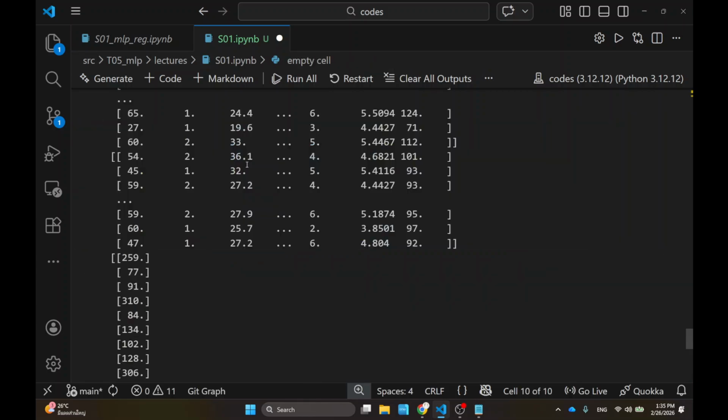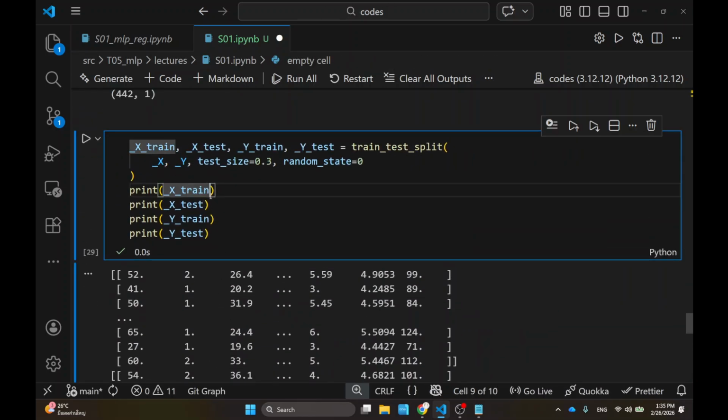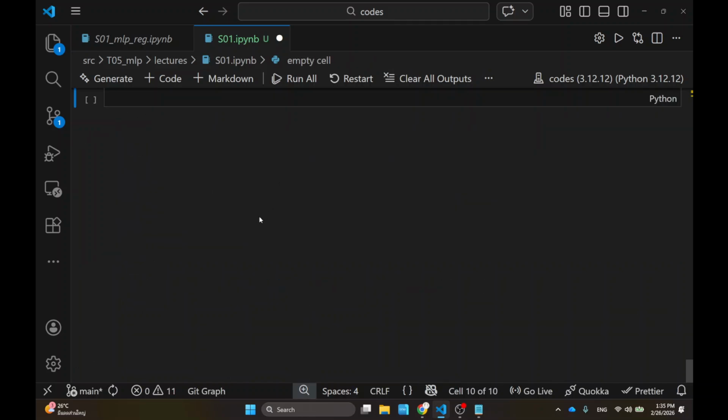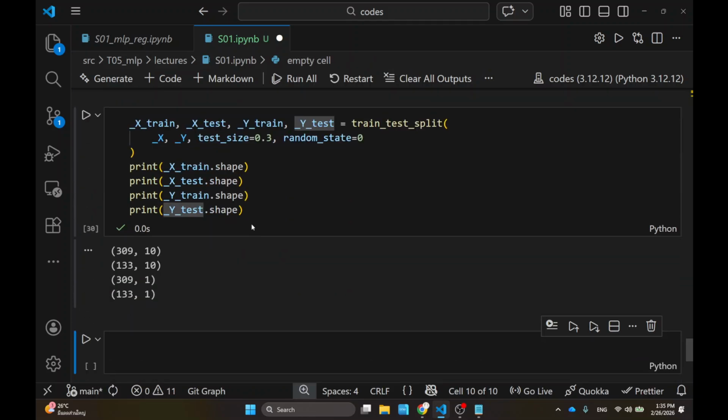Actually, I don't want to print. I want to print dot shape. Usually I want to inspect that the shape makes sense. Again, you can kind of think about this. First we have the training data. X always has 10 columns, so this one is expected. And for y data, it's always going to have 1 column.